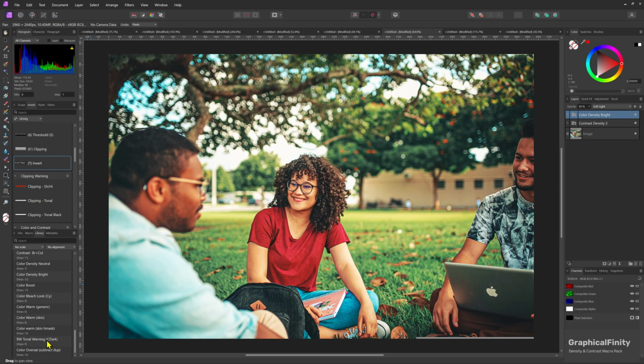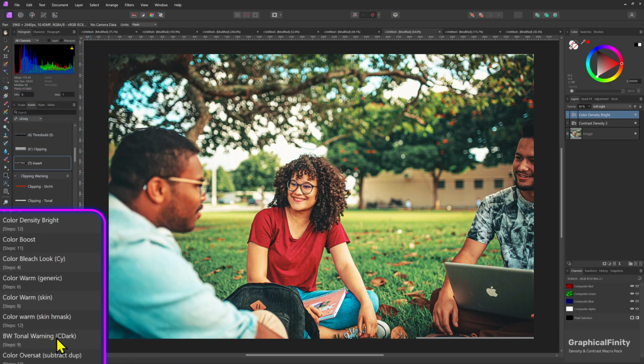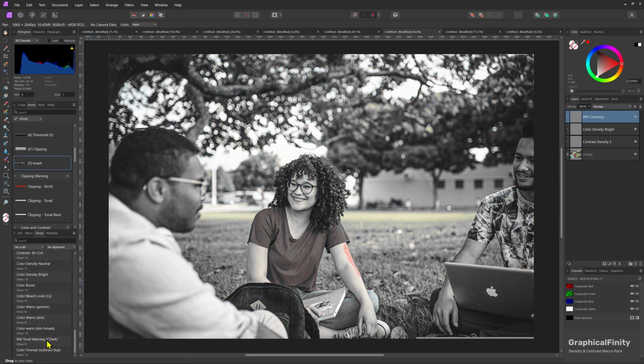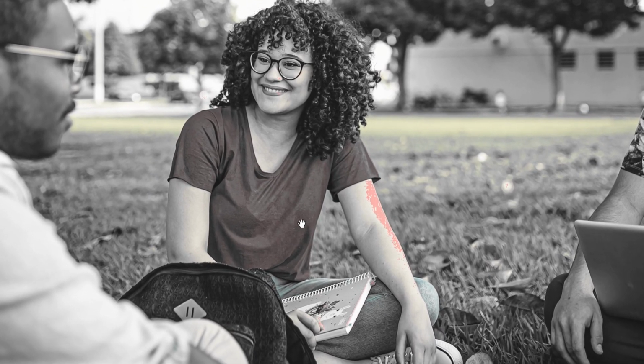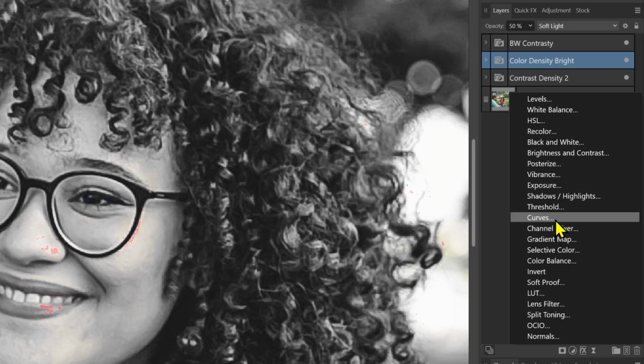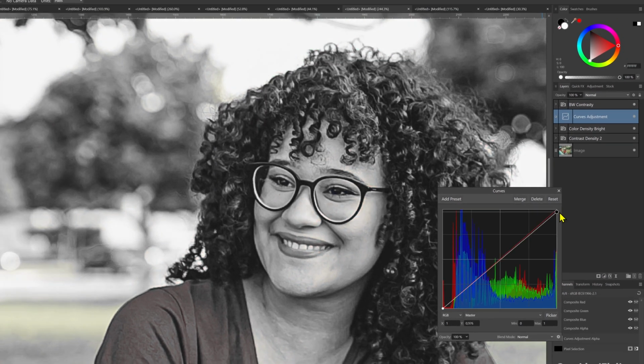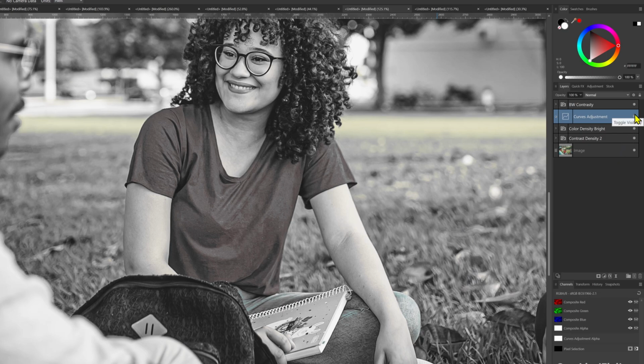I also included a black and white check macro. When applied, the oversaturated areas will be highlighted in color. In this example, notice how a part of the arm is being clipped. When we also zoom in to the face of the girl, we can even see more areas being clipped. To fix that, we can add a curves adjustment just below the black and white group and adjust the curve to get rid of the clipped areas.